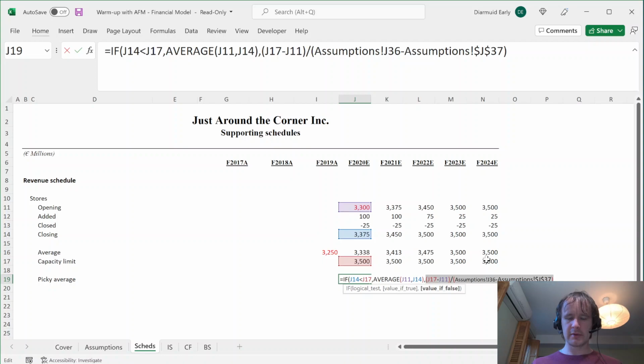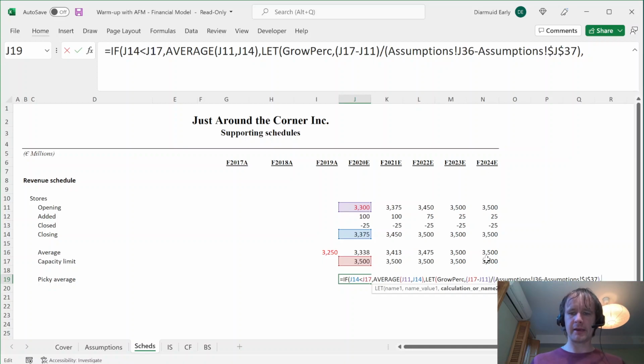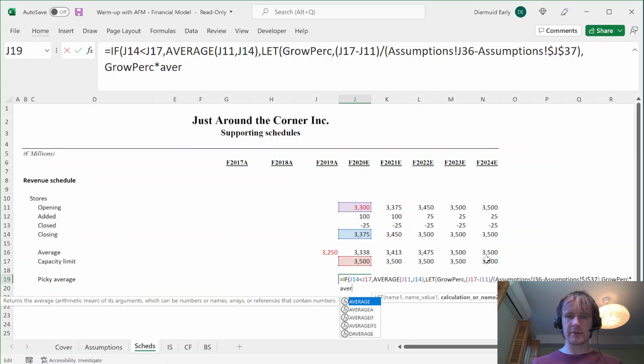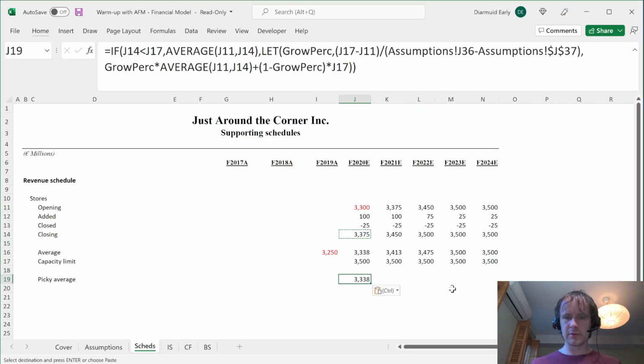And because I'll have to reference that again, I'm going to say let, what should I call it? Grow period, or grow percent. How much of the year are you growing for? The answer is that much. Then my actual answer is my grow percent times the average of the opening and the closing, plus the rest of the year, 1 minus growth percent, at the full capacity. And then close brackets. So 3338, so that matches that. You end up with a slightly higher number here, and it matches the rest of the way along.